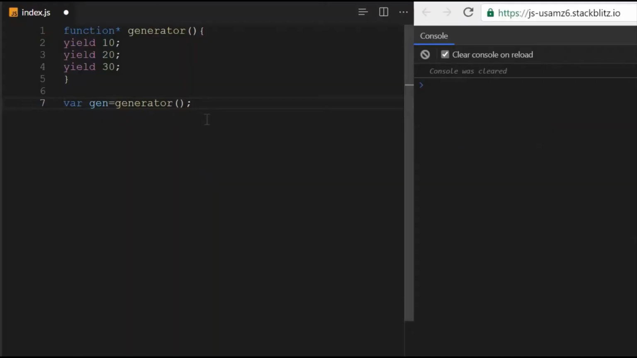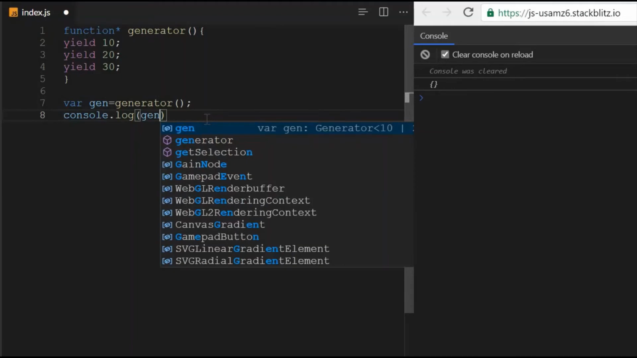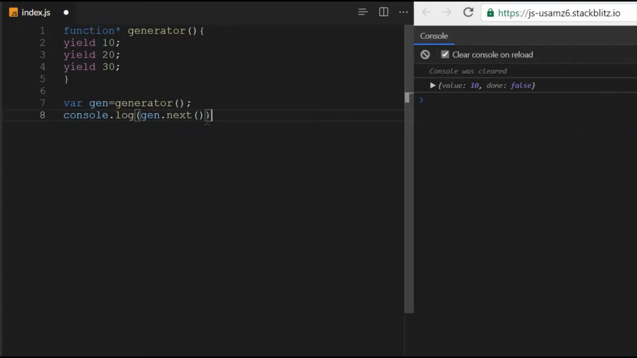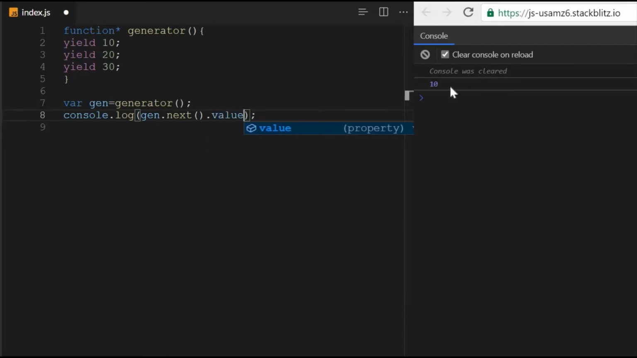Let's see that. We have a generator; we'll console log this generator, so it shows the object of that generator. Then we'll call next on this. If we console log this, as we said, the next method returns an object which contains done and value. Value is 10. If you want to fetch only the value property, just call dot value. Then it will display only 10.